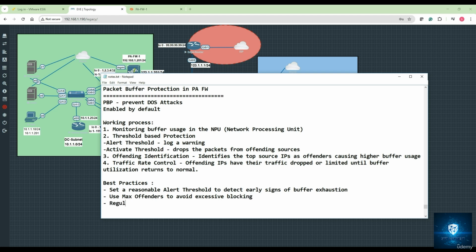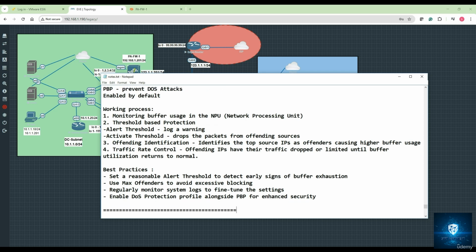We have to regularly monitor our system logs to fine-tune the settings, and also you can enable the DoS protection profile, which we have discussed earlier, alongside PBP, packet buffer protection, for enhanced security. These two work better together for enhanced security. So these are the different best practices you can follow while working with packet buffer protection.